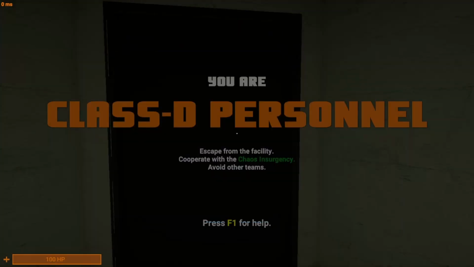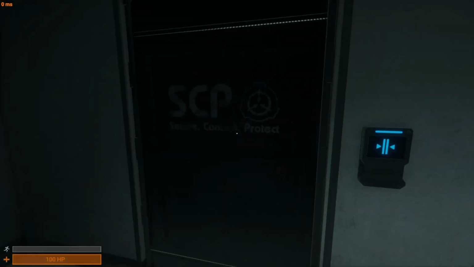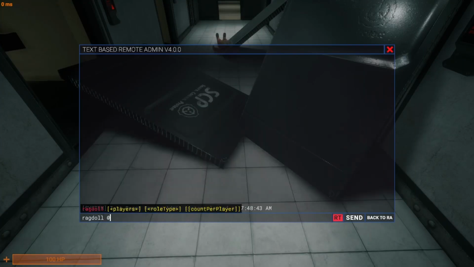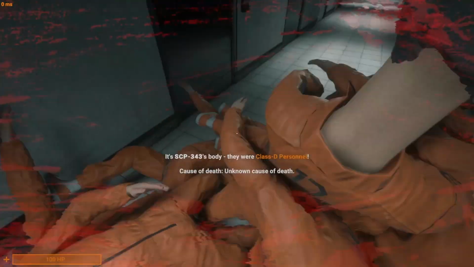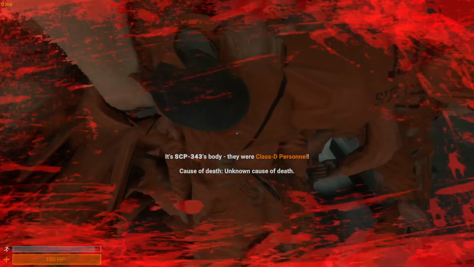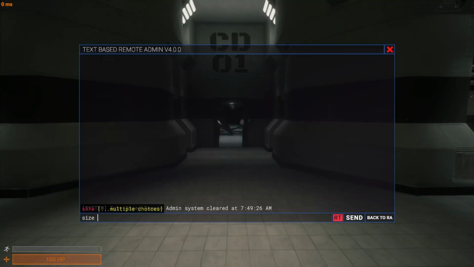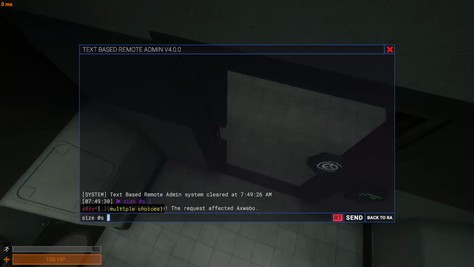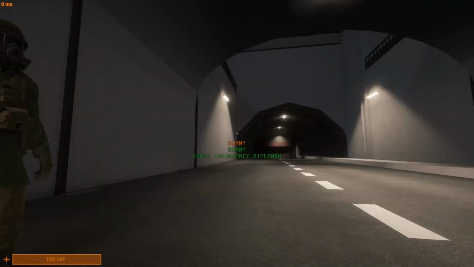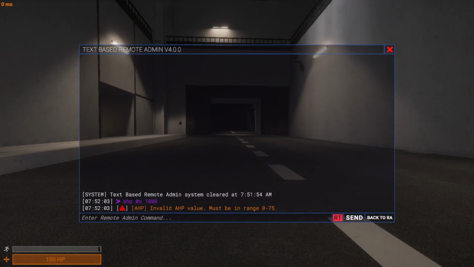The breakDoors command lets the targets break the doors when interacting. The ragdoll command spawns a specified amount of ragdolls on the targets. This happens every tick, so they don't spawn at once. The size command or scale command modifies the player's scale. The AHP command sets the artificial health of the specified targets.